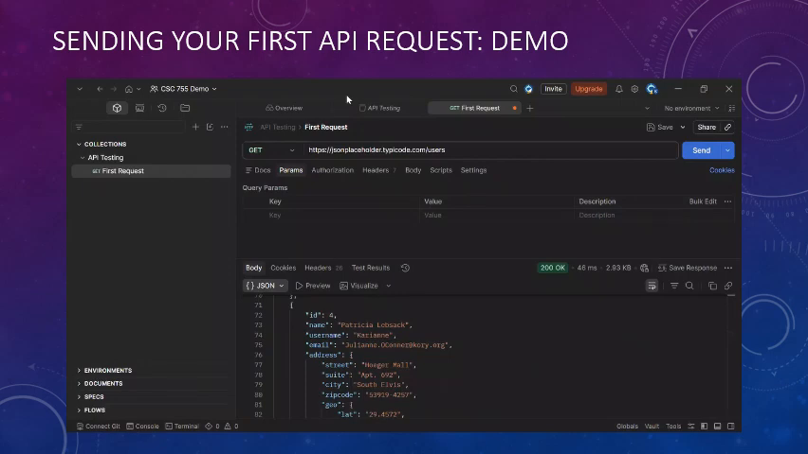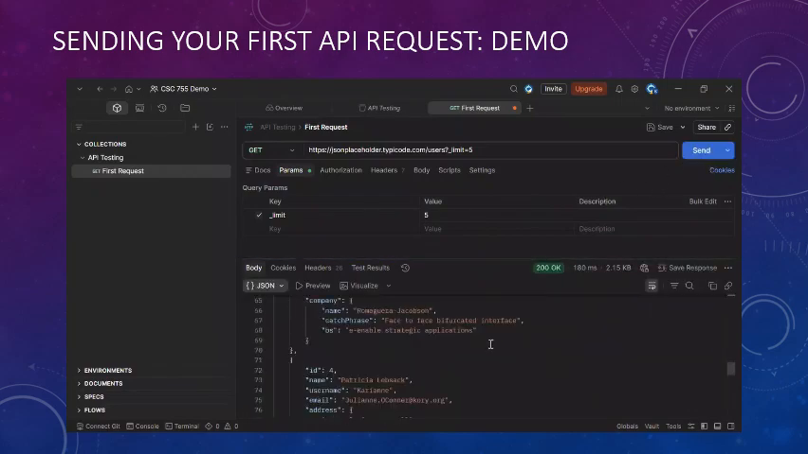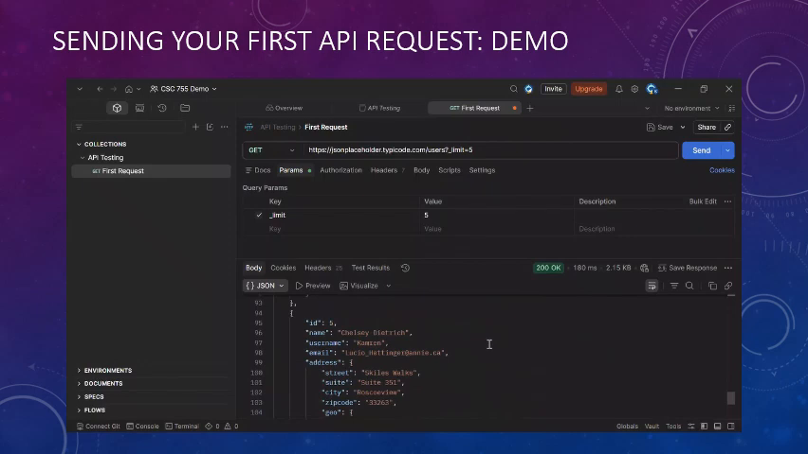I'll open the Body tab. I'll select raw and then select JSON as the format. And now we'll fill the Body tab with the following information. Now I'll send the request.